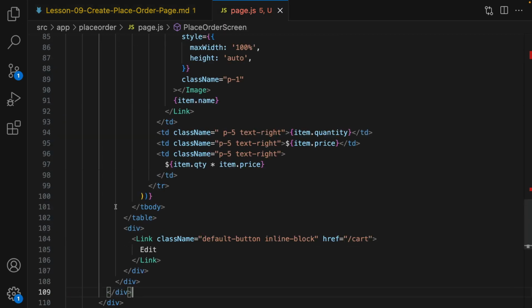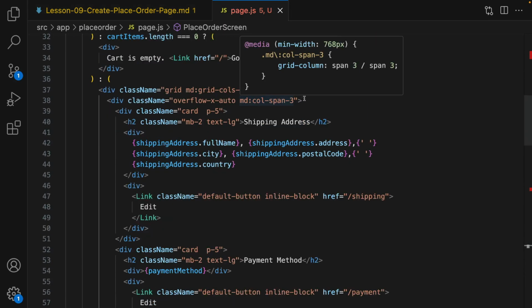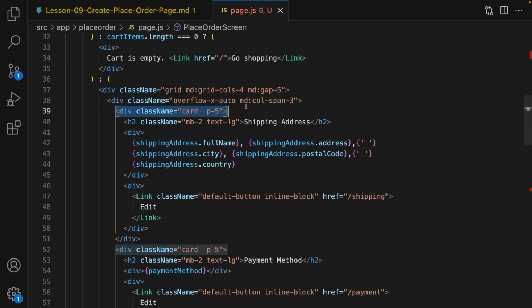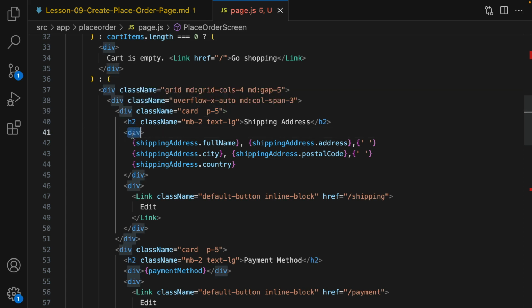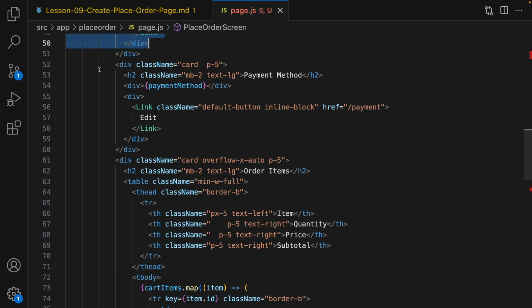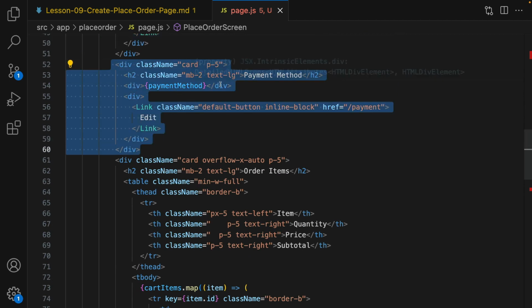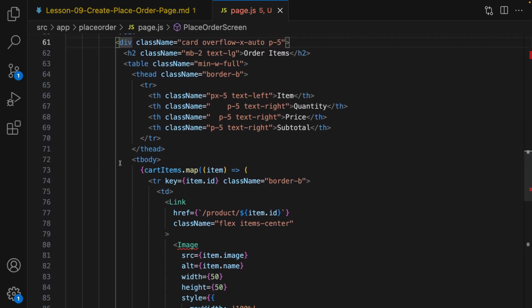Let's define the first column. Here is the code of first column. Set col span to 3, and inside that, create another div, set card and padding. Here is the first card, its shipping address, and in a div, show the shipping address information, and create another div right after that to make it editable. So by redirecting user to the shipping page, we can make it possible for user to edit the wrong address. This is for editing and displaying the payment method. And the last one is very similar to what we did inside the cart page to show the order items.